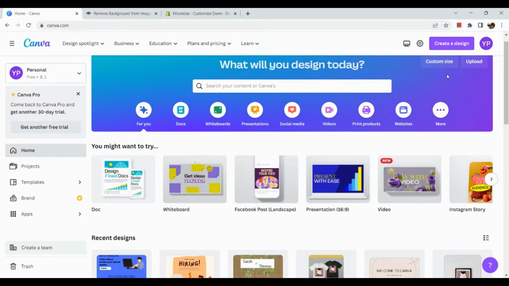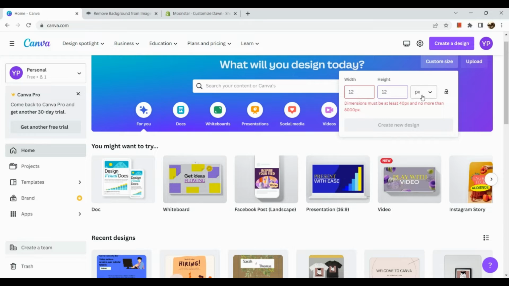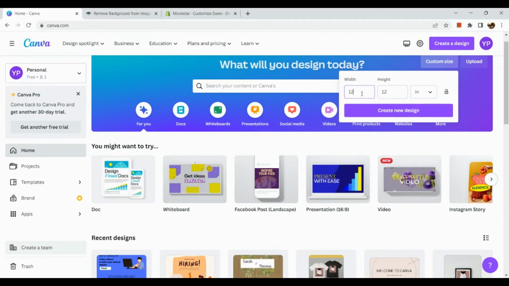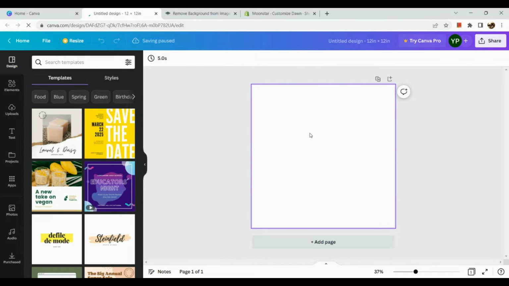So all we need to do is to go to our blank page in here. So for example, let's have a custom size. I'll just be using 12 by 12. And let's have inches. All right, and let's create a new design. Okay, so it will route us to a blank design, an untitled design basically.